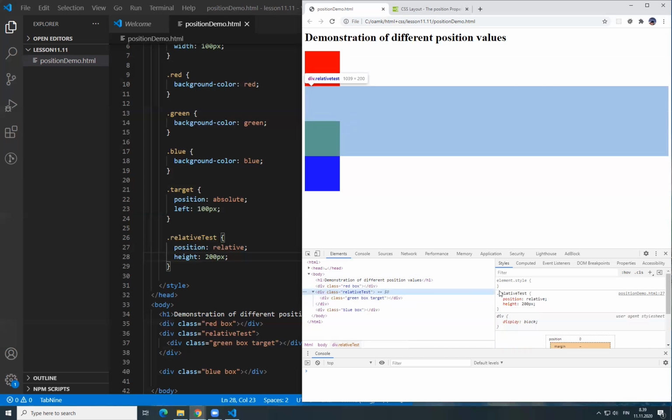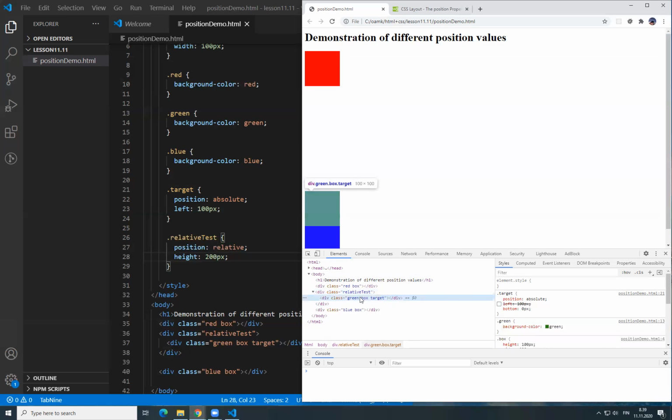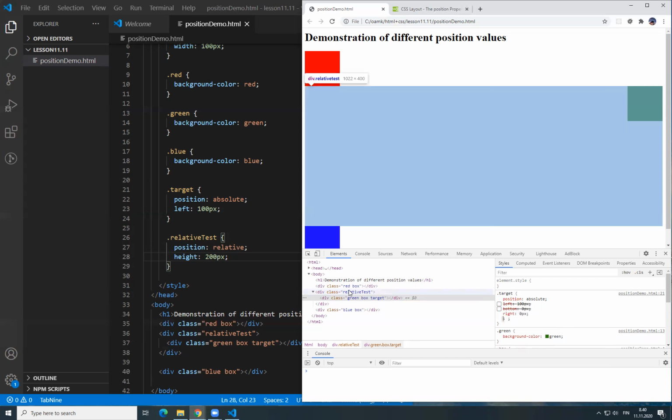If I change the size of the relative test element, let's say 400, the green box target with its bottom 0 position absolute is still at the very bottom of this relative test element. If I take this away, it is there. In the same way, if I set for the green box target the right value, let's say 0 px, now it is aligned here on the right edge of this relative test ancestor element.